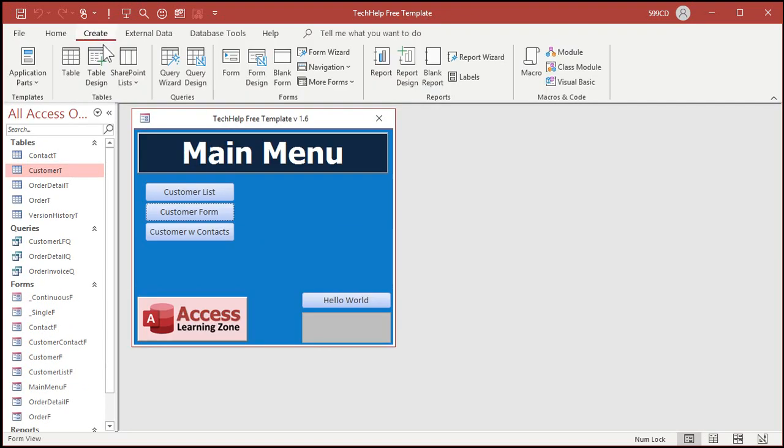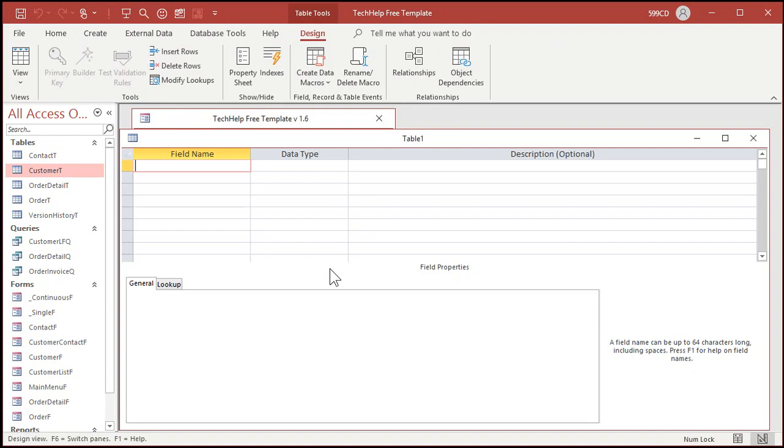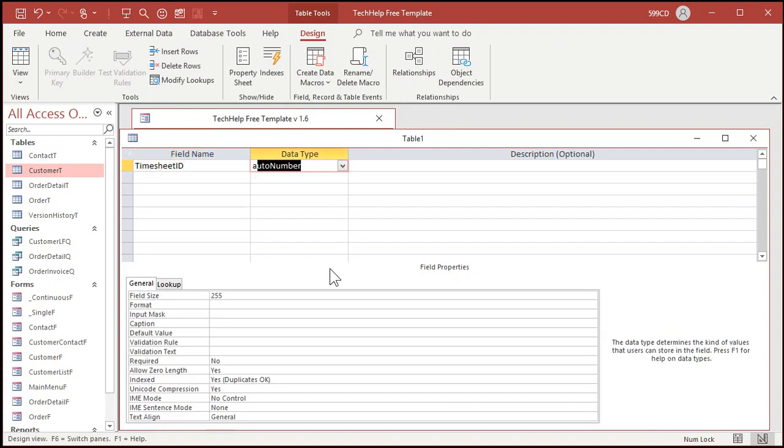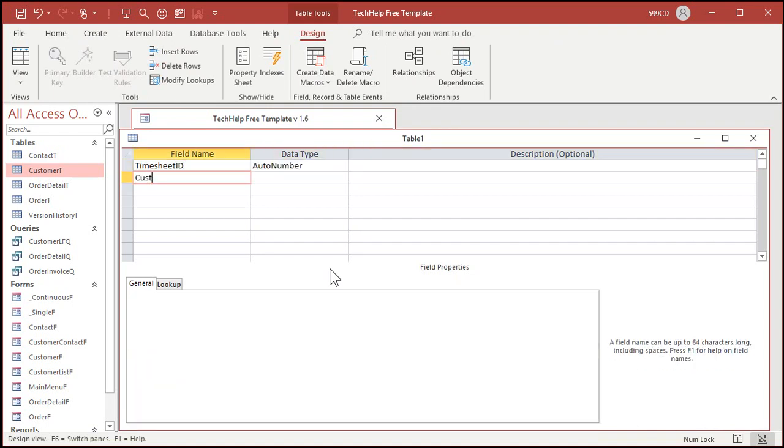So let's create a table. We'll call this our timesheet. So we've got a timesheet ID. That's our auto number. Now you can put a customer ID in here.